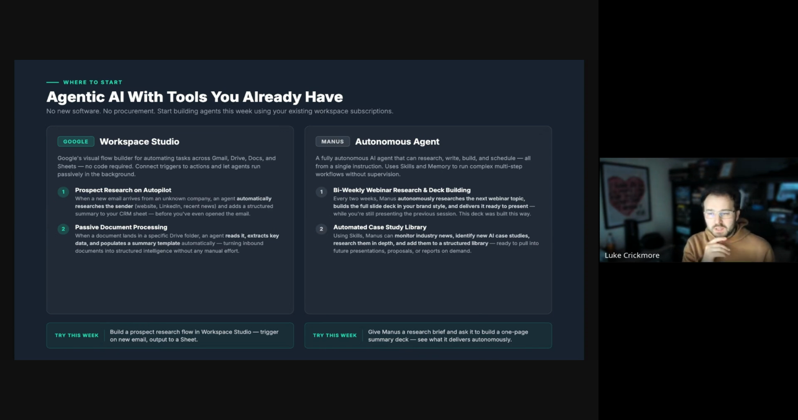And you can do that in Workspace Studio. The other one is Manus. If you want to get a real experience of what agentic looks like, you should spin up a free Manus account. And if you've got a friend on the call, you can ask them if they've already got a Manus account, because then you'll get free credits and they'll get free credits.